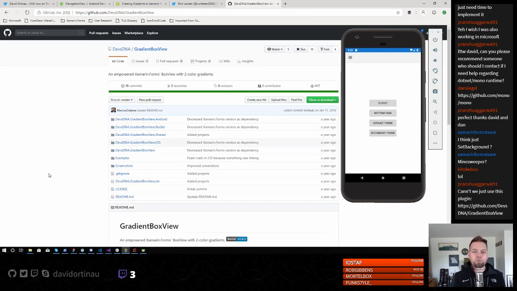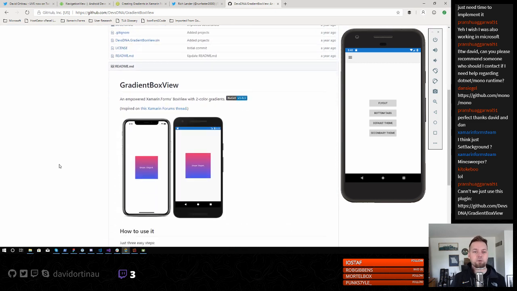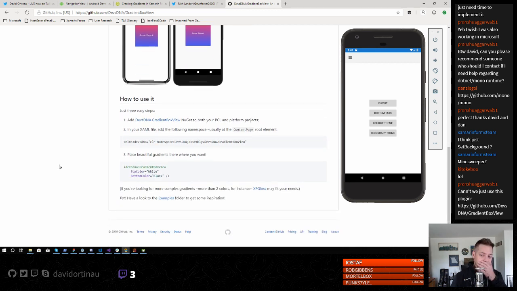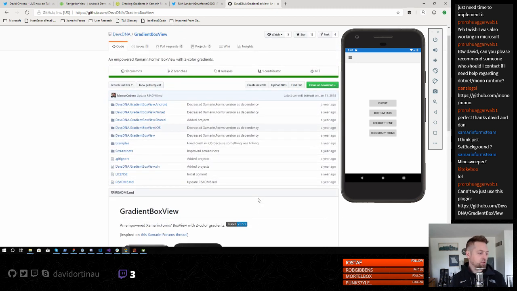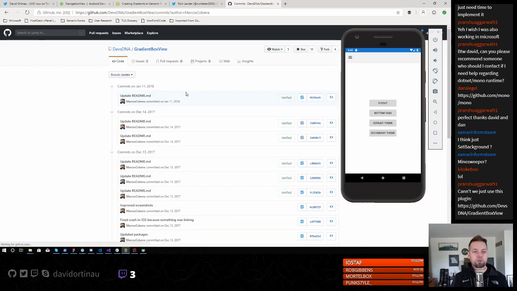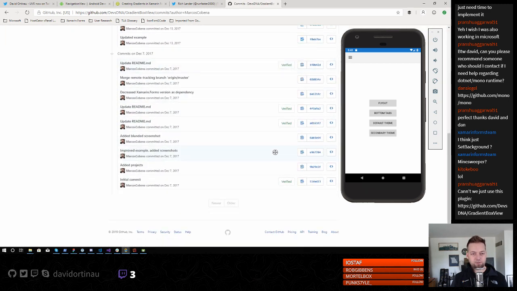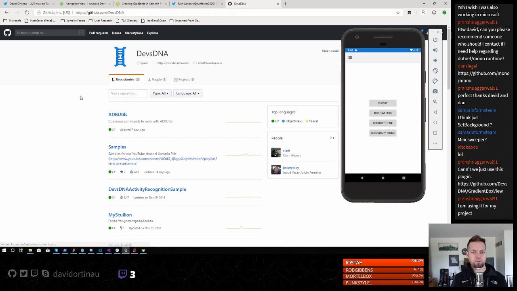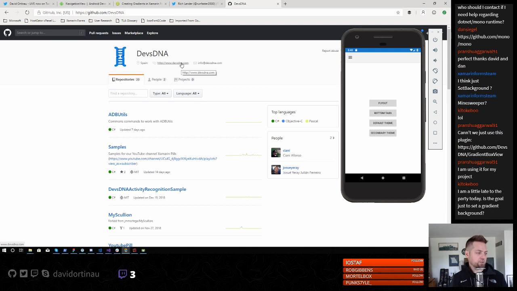An empowered Xamarin Forms box view with two color gradients. Interesting. I have never seen this one. If you're looking for more complex gradients, XF Gloss, which I have seen before. Have you used this one, Prinshu? Oh, Marcos is doing this. Oh, this is all Marcos. Is this his GitHub? Javier, do you know what this is?